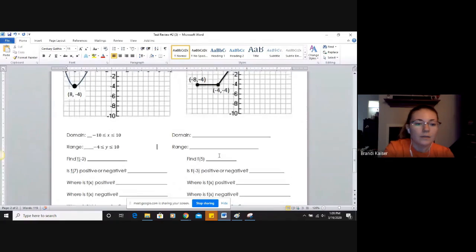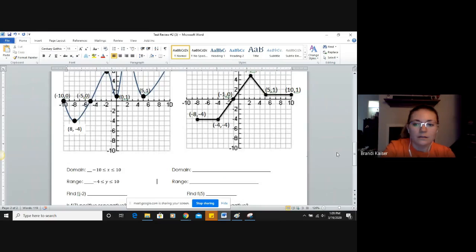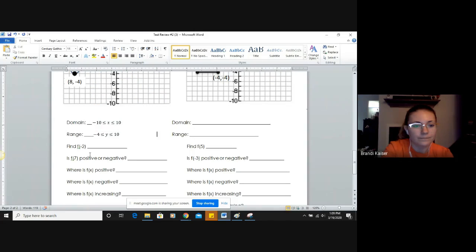Okay. The next thing they want to know, find f of -2. Remember, if they ask you f of a number, they want the y that goes with this x. So I'm going to find -2 on my graph. If I go over to -2, my point is up here, and the y value that goes with that x is 6. So all I have to do is type in the 6. There we go. f of -2 equals 6.